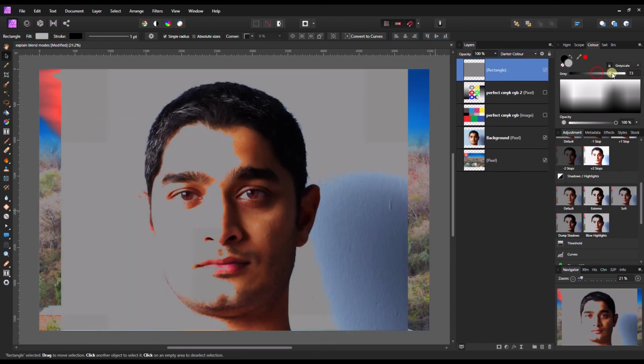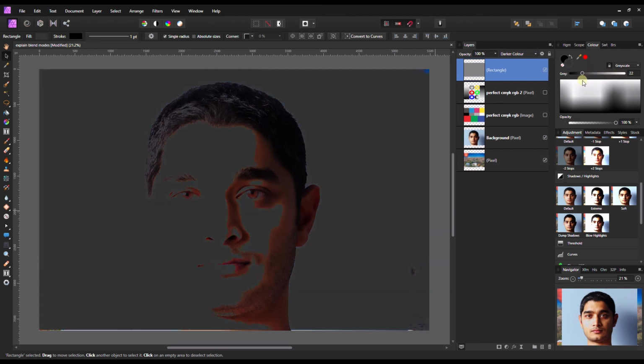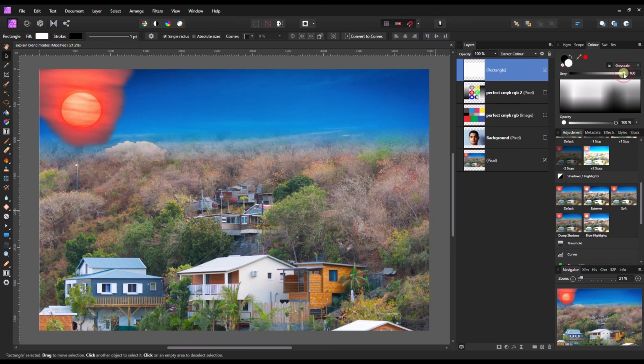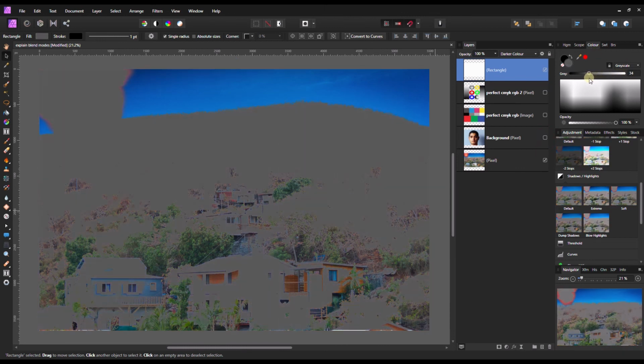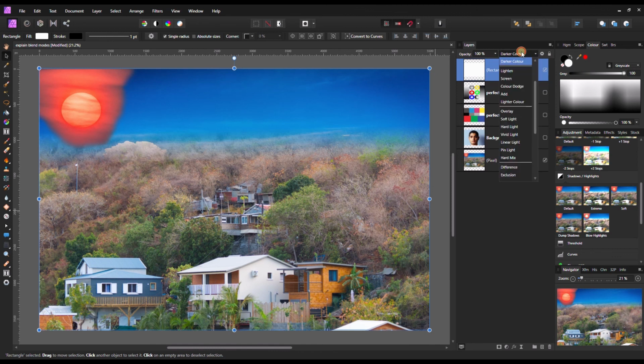Darker Color, same as Darken, while it's trying to protect all the colors first. Again, it does the same as Darken while trying to protect the color, especially the blue, green and orange first. So this is our first part of explaining the blend modes in Affinity Photo. In this tutorial, I have covered Darken, Multiply, Color Burn, Linear Burn and Darker Color.